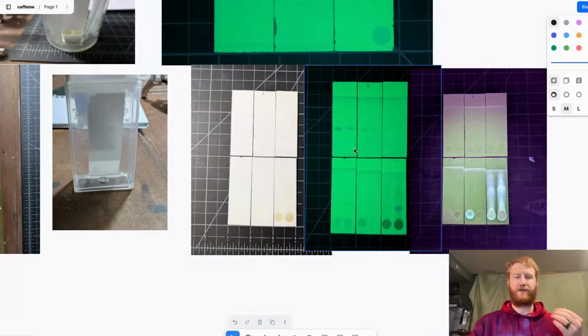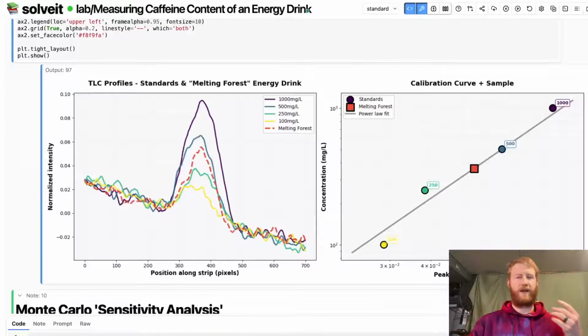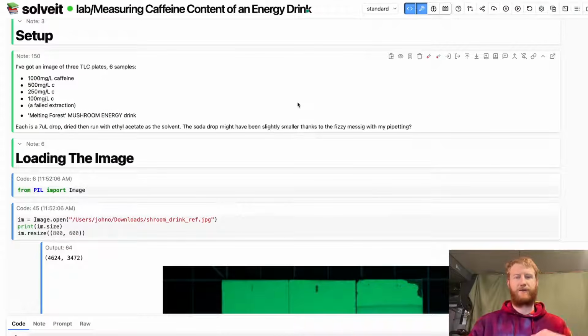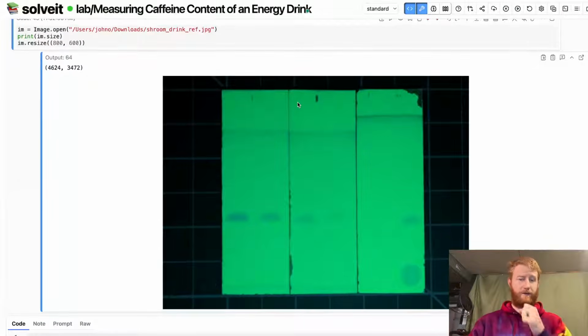Okay, so we've got a nice picture, and you can visually say, oh, this looks about the same as this known concentration of caffeine. But we can do one better than that. Here I'm in Solvit. It's like a Jupyter notebook style dialogue, and I used a lot of AI assistance for the plotting and things, but also just wrote a lot of the code piece by piece. Let's do the energy drink example. We've got some known concentrations, and then we've got our unknown splodge.